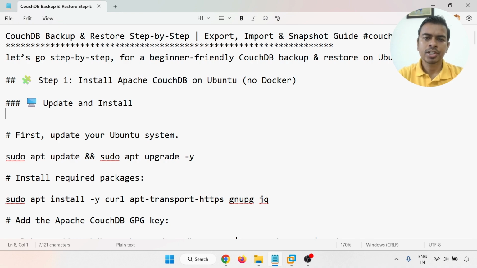We will go through the step-by-step process, and there is installation of the Apache CouchDB on Ubuntu. I'm not using Docker. First of all, we'll update and install. If CouchDB is not installed, then we go through this process, or directly I'll go with the backup and restore. So let me access my server.